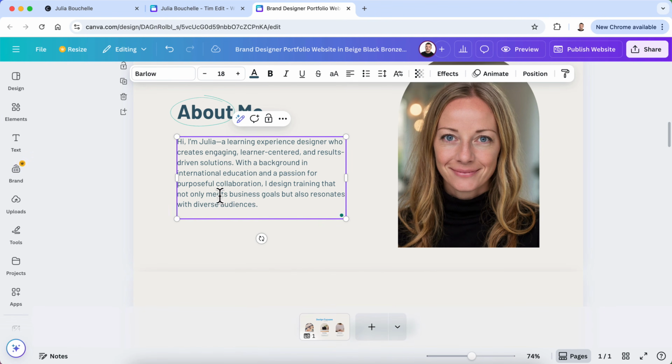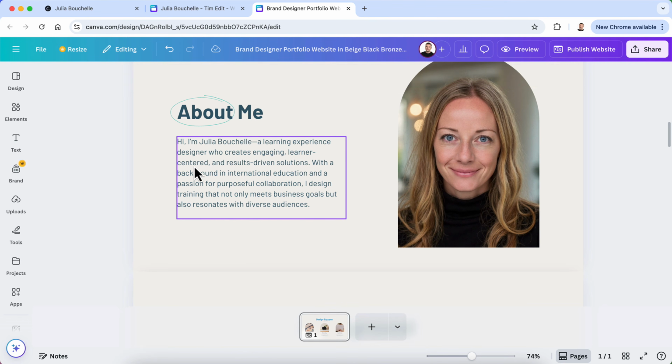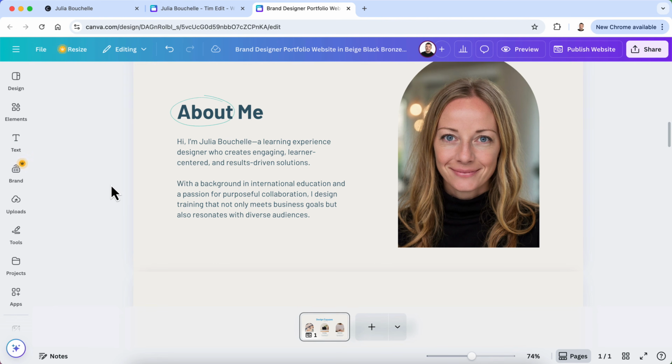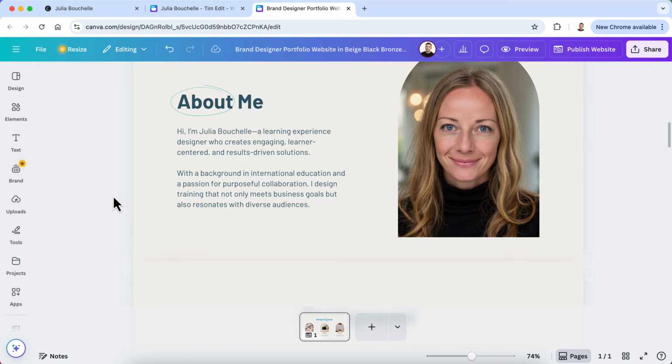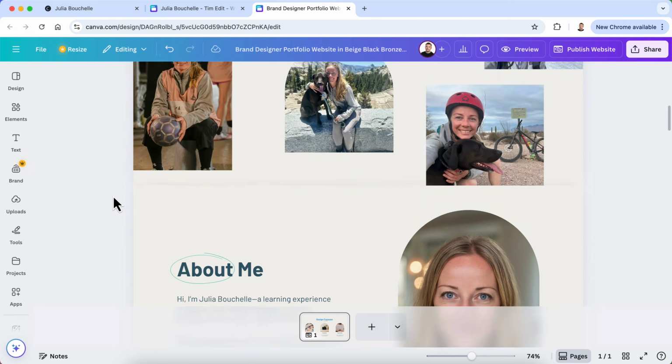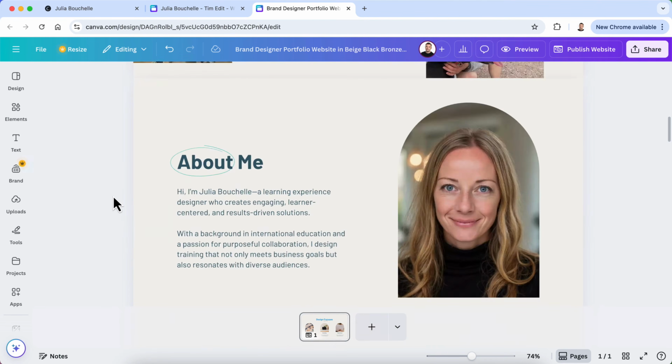Paste that in there. Hey, I'm Julia Buscelli. Let's put that in here. A learning experience designer who creates engaging, learner-centered, and results-driven solutions with a background in international... Maybe we see what it looks like with that. I kind of like that, right? Okay, good. Now we'll get to the About Me page in a moment, but I'm feeling good about what we have so far, right?